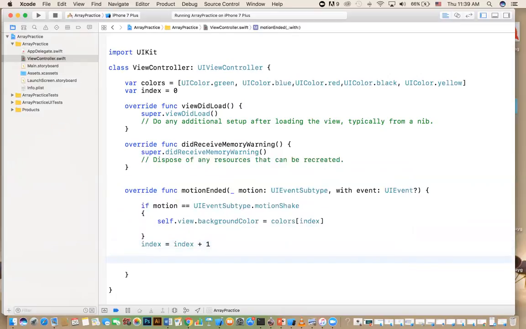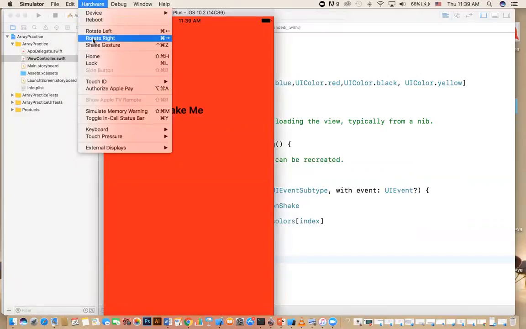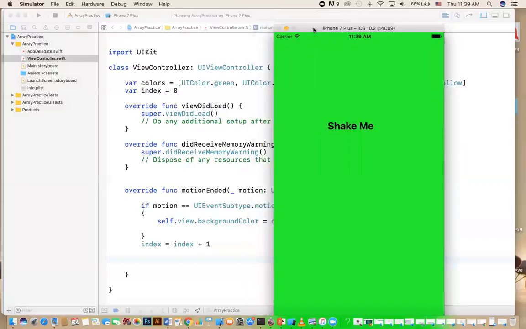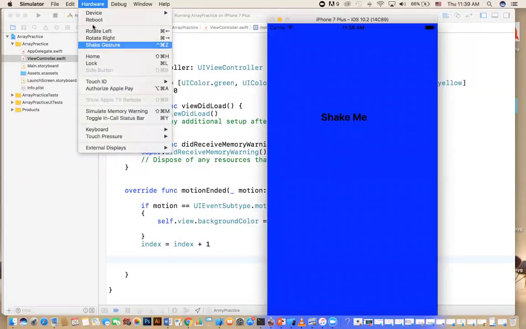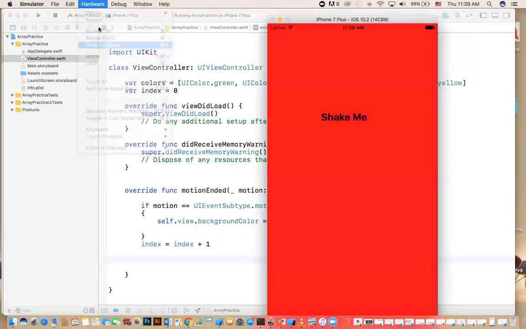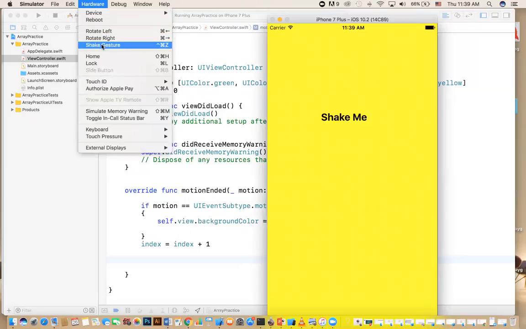All right, but there will be a problem here. And I'm going to make it crash so you can see how we fix that problem. Okay, so I'm going to run it. And here we do the hardware shake again. Okay, so that was green. The next one, hardware shake again. Blue, the next one. Next one. Next one. The next one is yellow. And now it will crash.